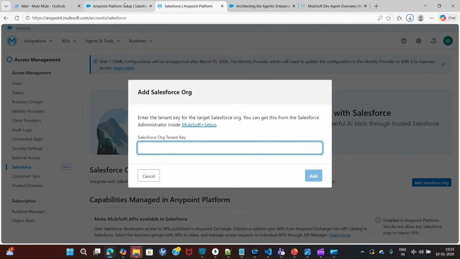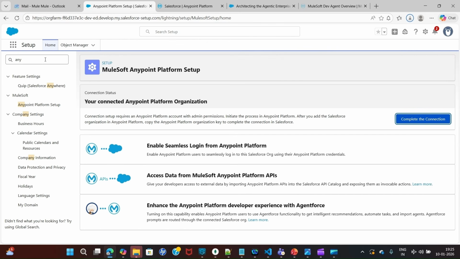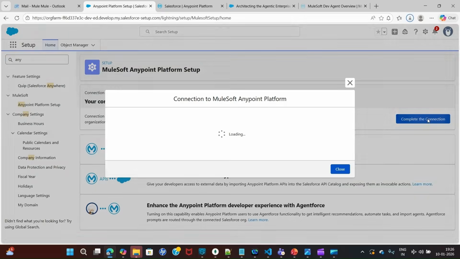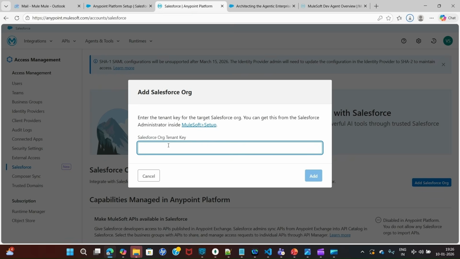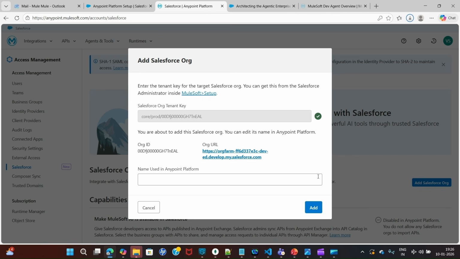So this is my Salesforce developer login. I have just searched for this Anypoint Platform Setup in the Quick Find. Go here, complete the connection. Here you will get the Salesforce org tenant key. Copy it, paste it over here, add.